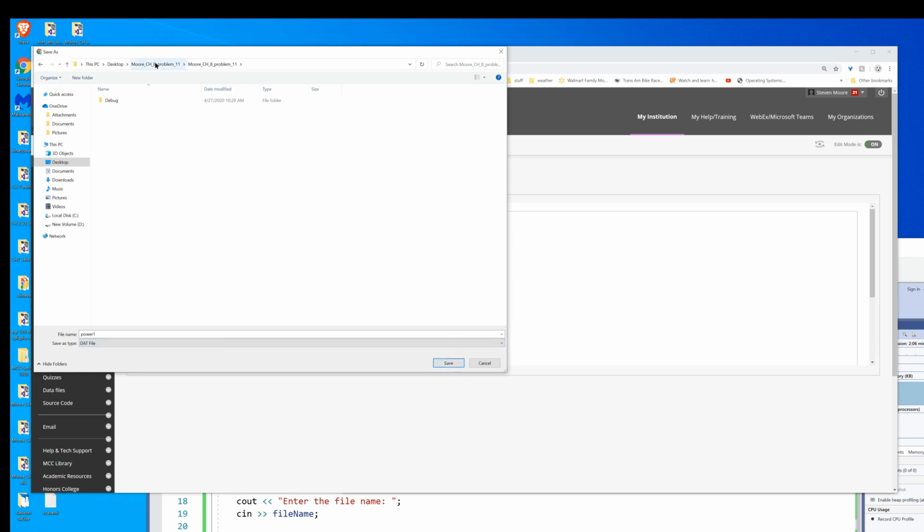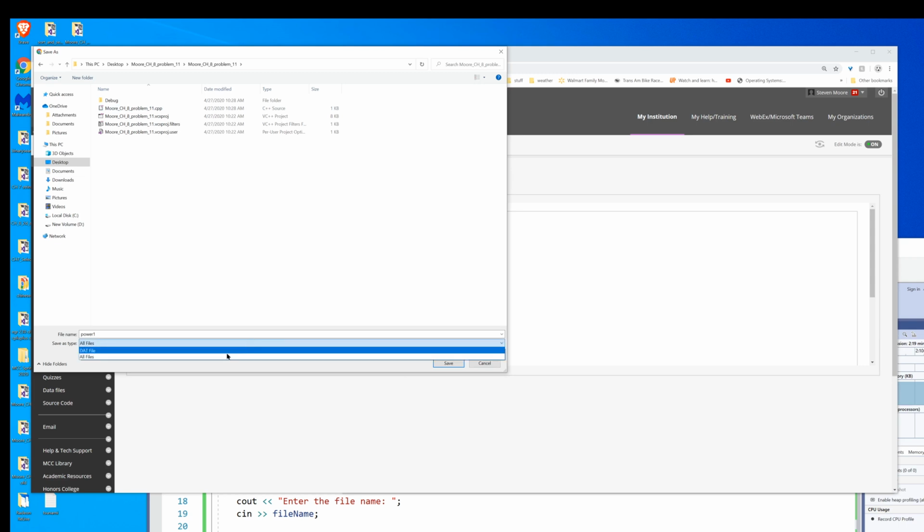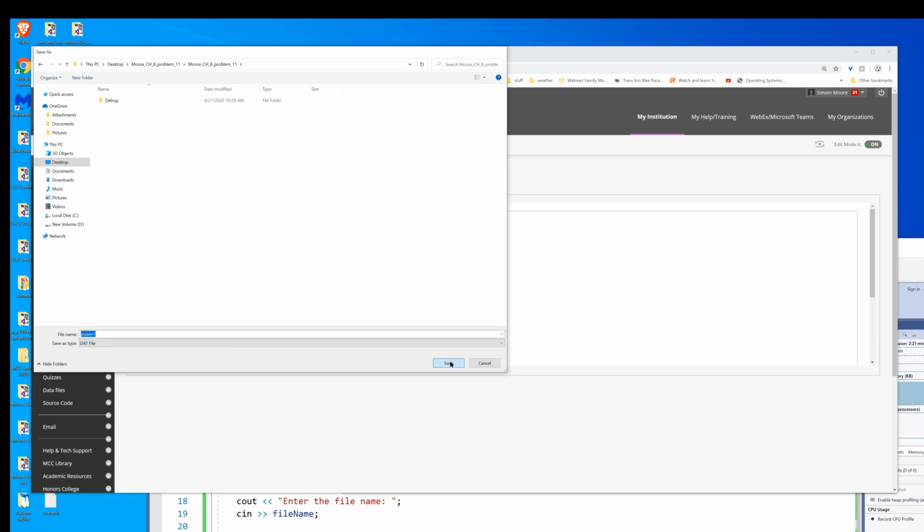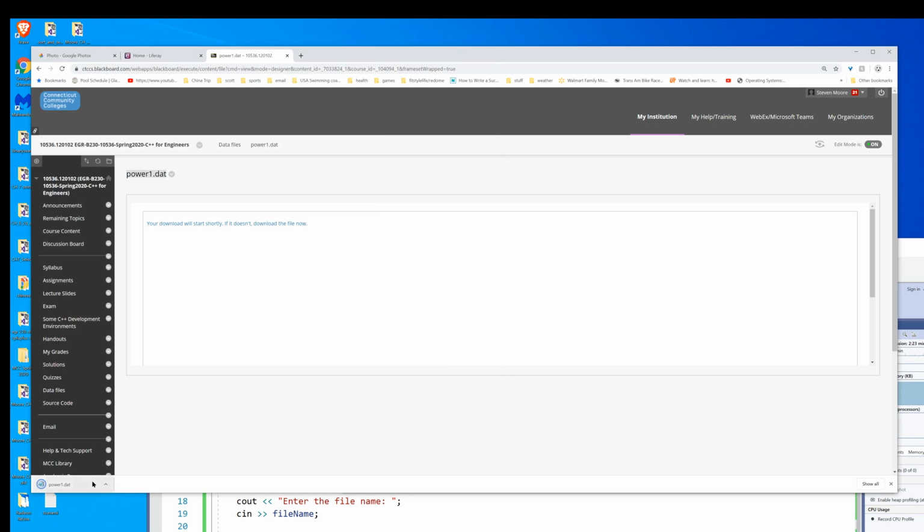So mine, actually, I save it in this subdirectory. That's where my CPP file is. It's in this subdirectory, and I just did this to see all files, just to look and see, yeah, it's in this directory. So I'll put back the data, and I'll just do save, okay? And now it gets saved to that location.